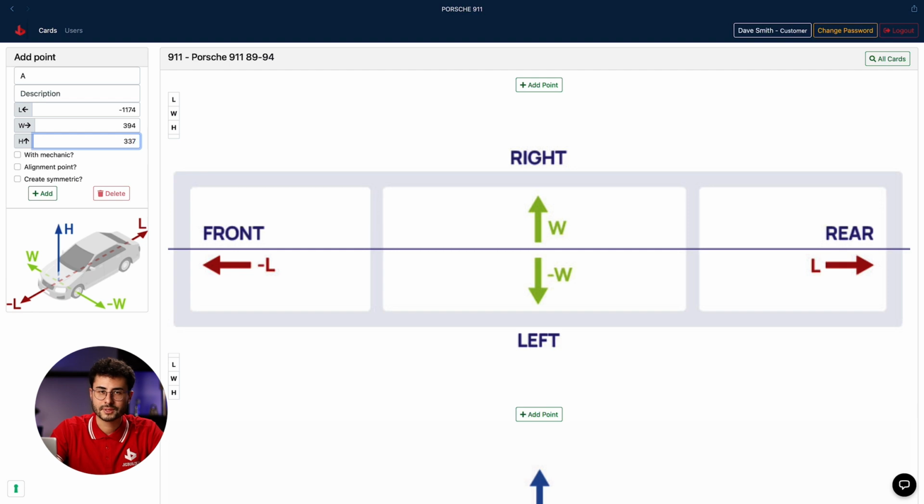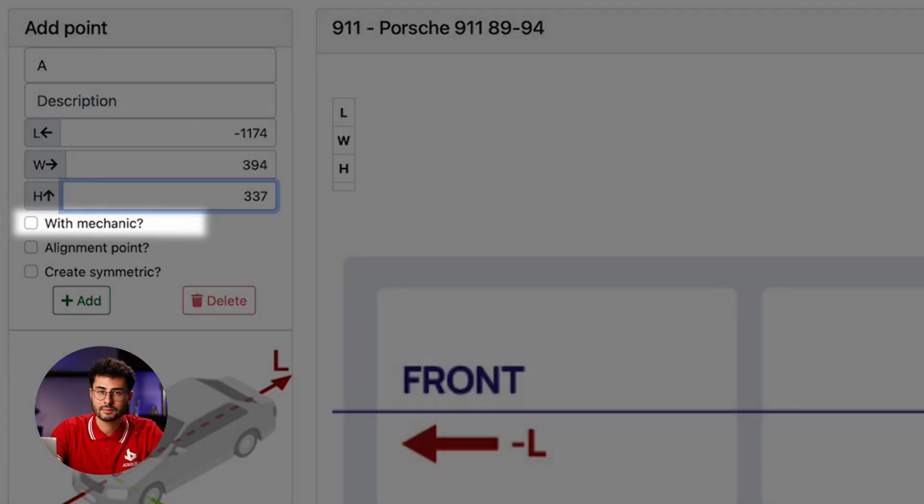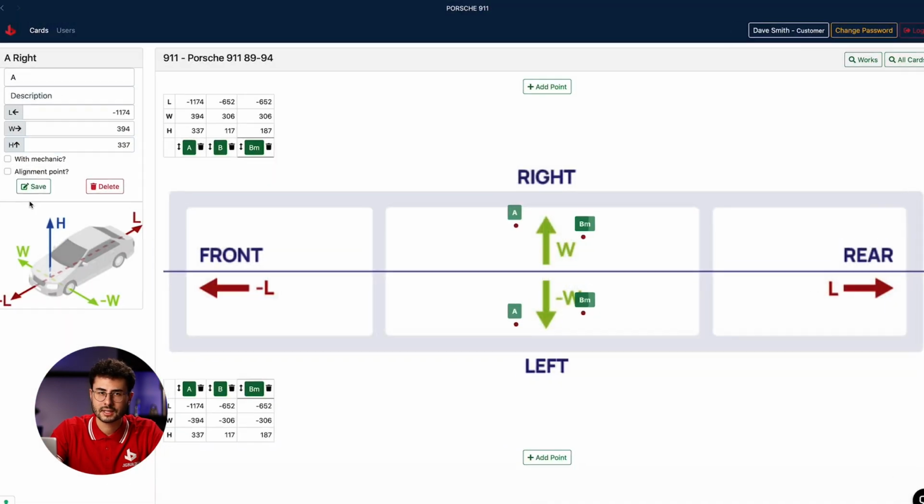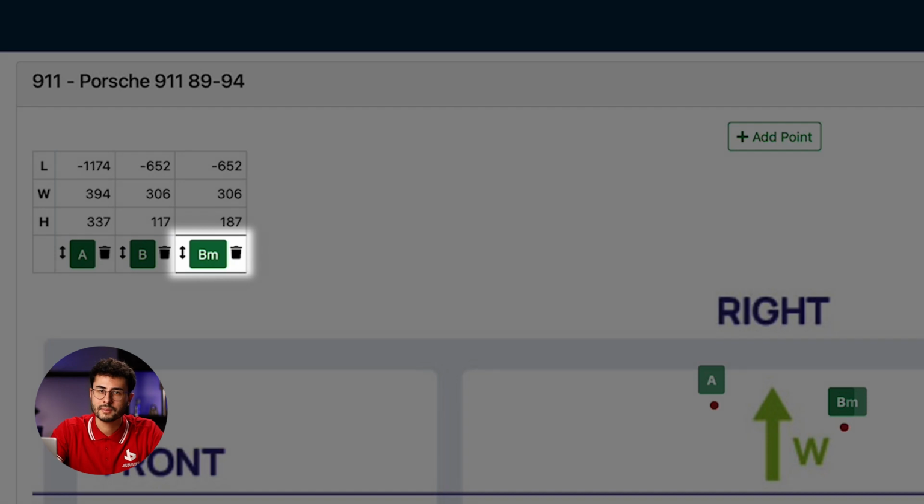Each point can have specific characteristics. For instance, you can specify if the point is measured with or without assembled mechanics. In the first case, black bars will appear above and below the point's name in the central table. It's important to differentiate between assembled and disassembled mechanics.